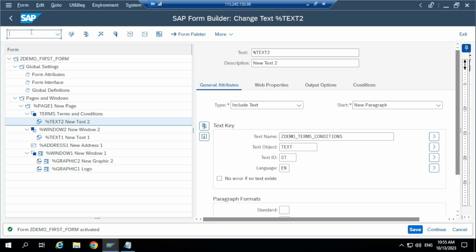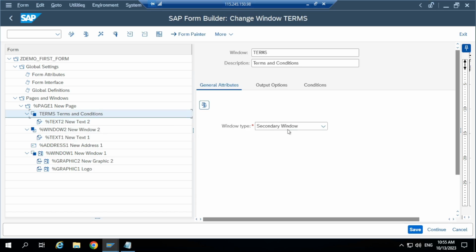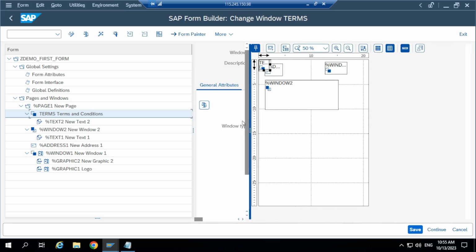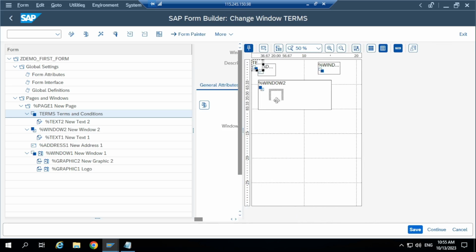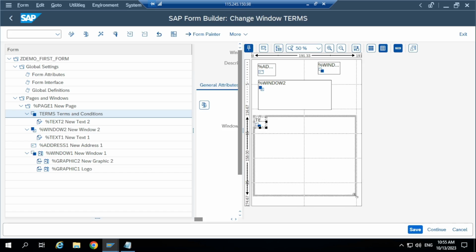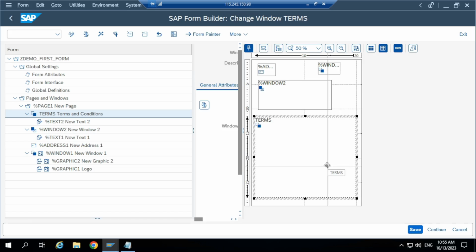Now go to our driver program. We have created a program, right? But what is very important, in terms and conditions, in which window we placed it? In a secondary window. So what is the property of secondary window? Secondary windows are fixed width windows, right? We need to make sure there is enough space we maintained to print all the terms and conditions. Otherwise, it cannot print complete data, right? You need to maintain specific window size, or you need to maintain it in the main window so that it will automatically expand. Now activate it.